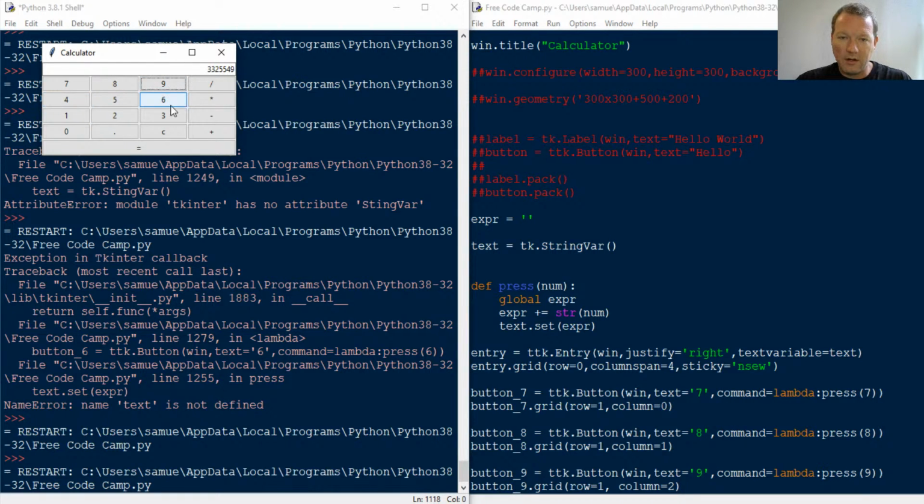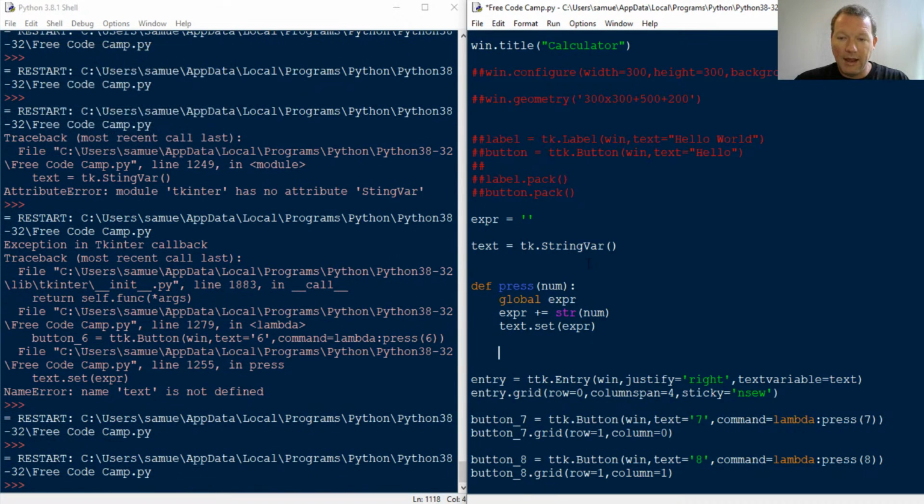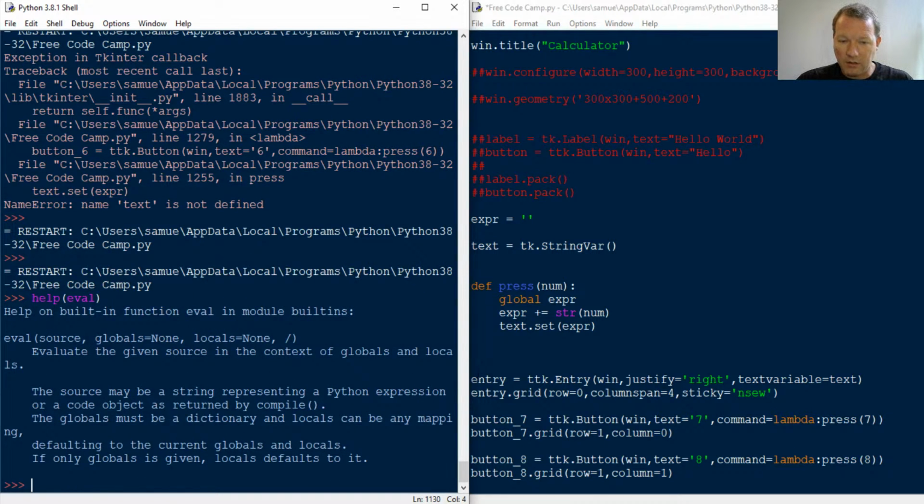Okay, all right. So now, but nothing happens when I hit equal. Nothing happens when I hit clear. So now we need to handle the equal sign and the clear sign. So let's do that right now. Let's go ahead and close this out. And we need to look at eval right now. Help eval. This is about the only thing that we've not looked at.